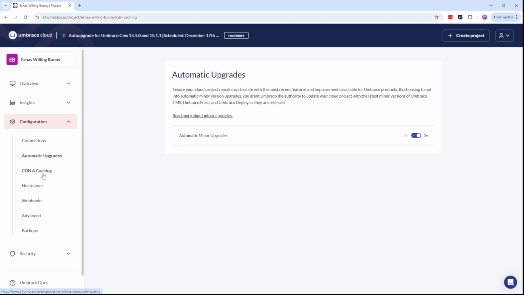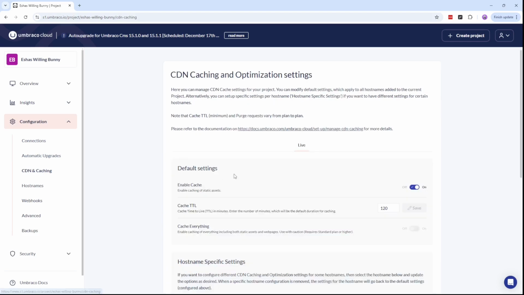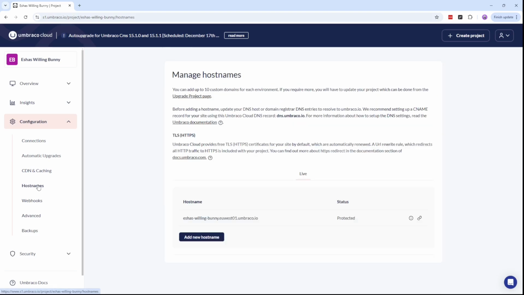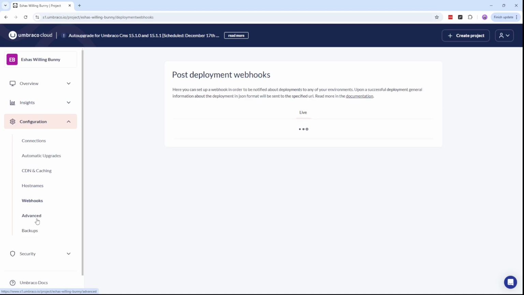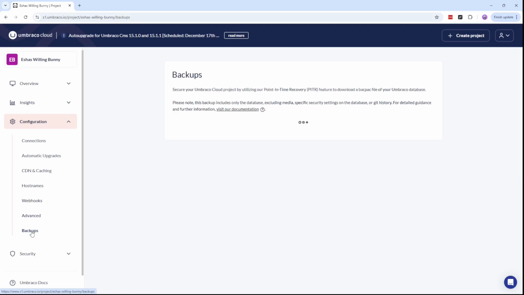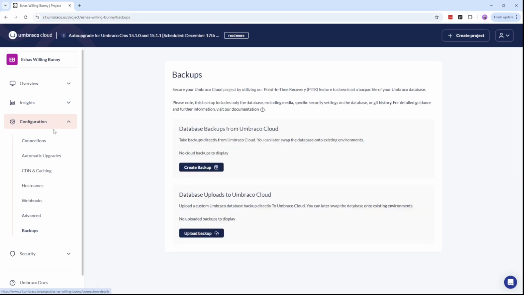Set up or modify CDN cache settings for your hostnames here. In the Hostnames tab, you can add custom hostnames to your project. The Webhooks tab allows you to configure deployment webhooks triggered by successful deployments. In the Advanced Settings tab, you can manage CI/CD flows, static outbound IPs, IIS logging, and other technical settings. The Backups tab allows you to create database backups for one or more environments.